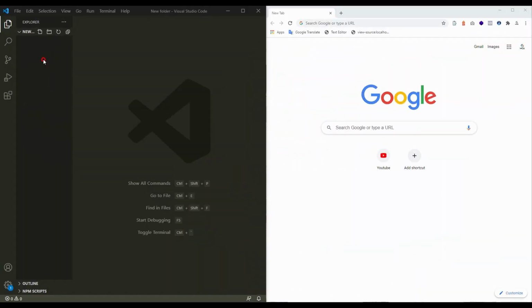Hello my friends, in this video I will demonstrate how to create an animated accordion using HTML, CSS and JavaScript. Let's jump to the code.